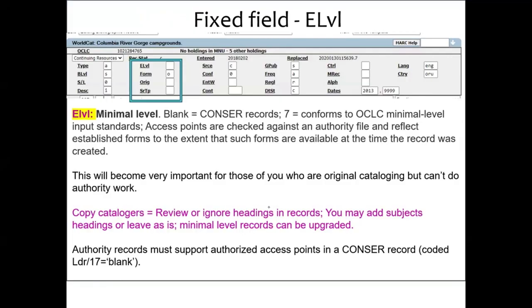And in theory, that means access points have been checked in the authority file and they should be okay, but 7 is the minimal level for a record. So your mileage may vary on that. In fact, I'm going to just say right now, your mileage will vary on that. So if you are copy cataloging and you see encoding level 7, I would not trust that the authorities had been checked.